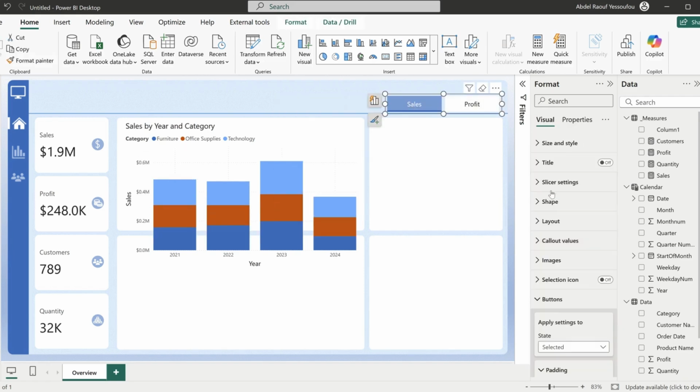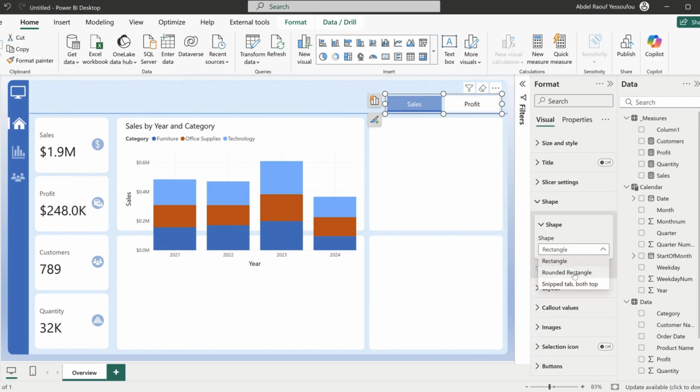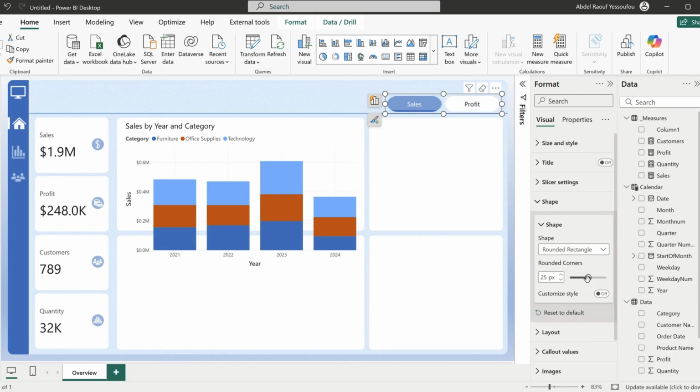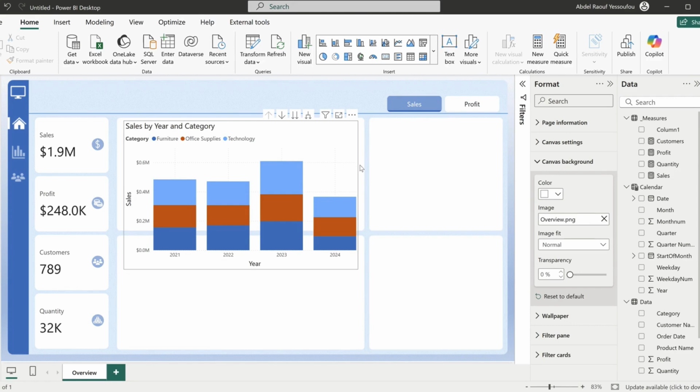And the shape, I think I made it a rounded rectangle for the shape, and then I changed this one to something like 9 or 10, or 7. Okay, so this is fine for us now. Now let's continue with this.